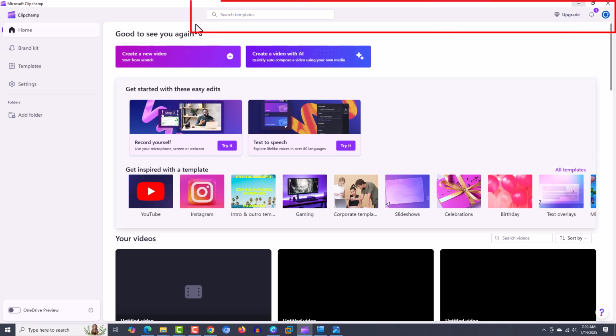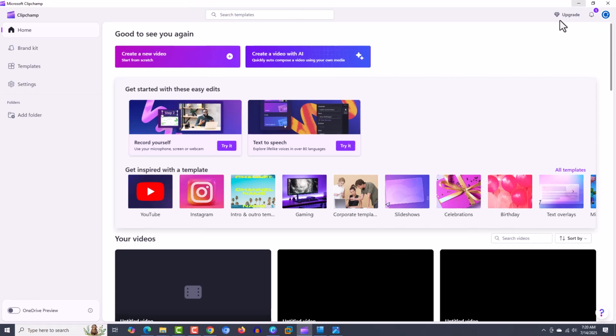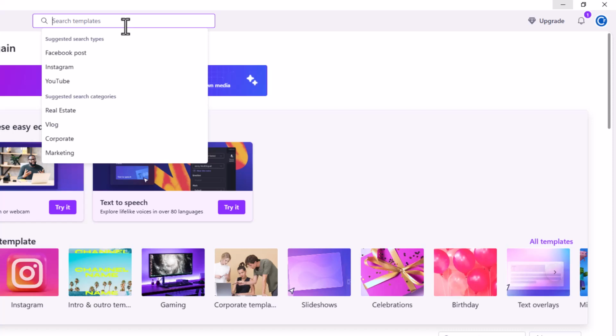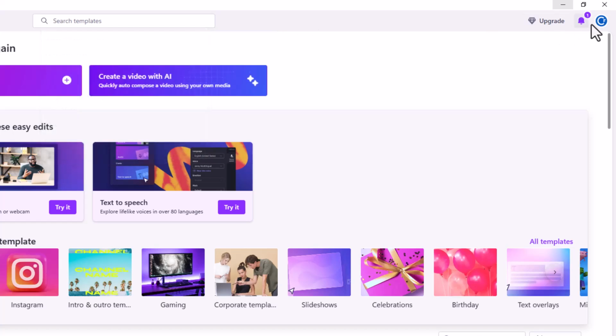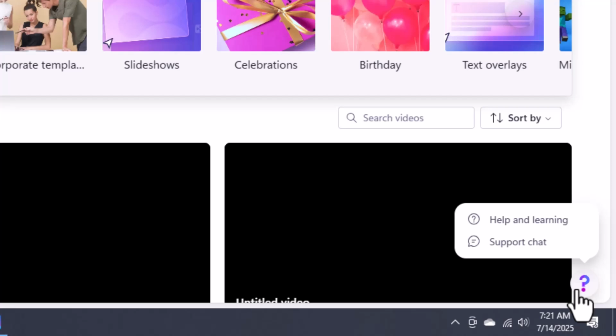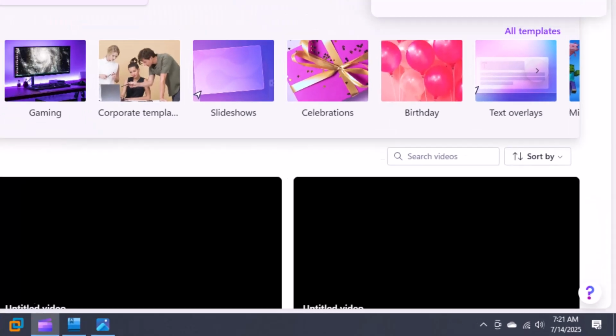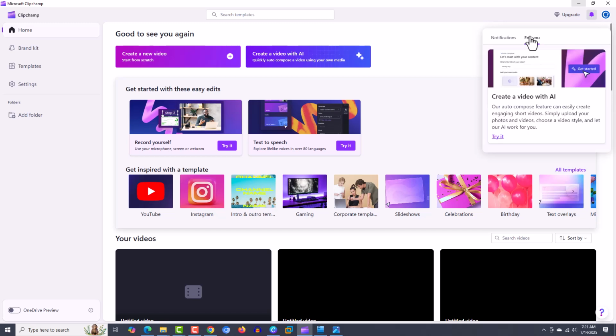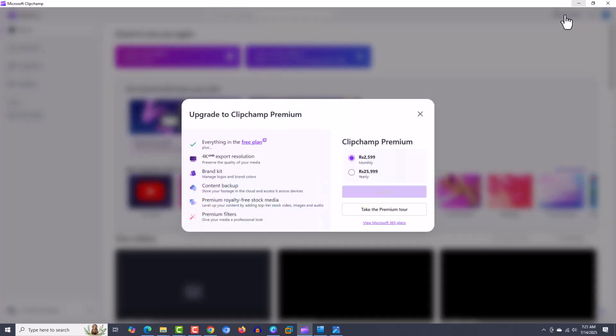Finally, take a look at the top right corner of the interface. You'll find the search bar, where you can quickly locate templates, stock footage, or past projects. Next is the profile icon, where you can view your account info, manage your subscription, or log out. You'll also see a help icon, marked with a question mark. Click this to get tutorials, help articles, or contact support. Beside that is the notification bell, showing updates, product tips, or alerts from Clipchamp. If you're using the free plan, you may also see an upgrade button for accessing premium features.